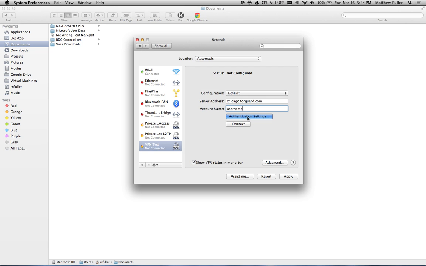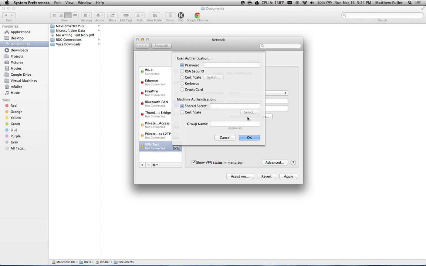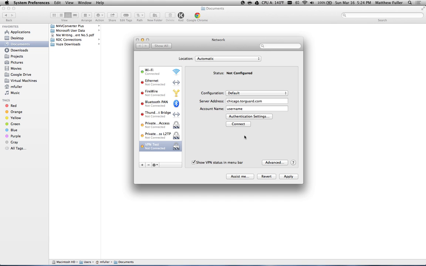And then under authentication settings, you need both a password, which is the password that's on the account, and also a shared secret. For most account providers, they'll give this to you in the email that they send to you, or they will have it on their tutorials and guides on their page. So for Torguard, it's just Torguard, but for other accounts, it might be secret or password or something like that. Your password here is the one that's unique to you. So this is where you're going to enter your password. Under shared secret, I'm just going to enter Torguard, and you can hit OK.